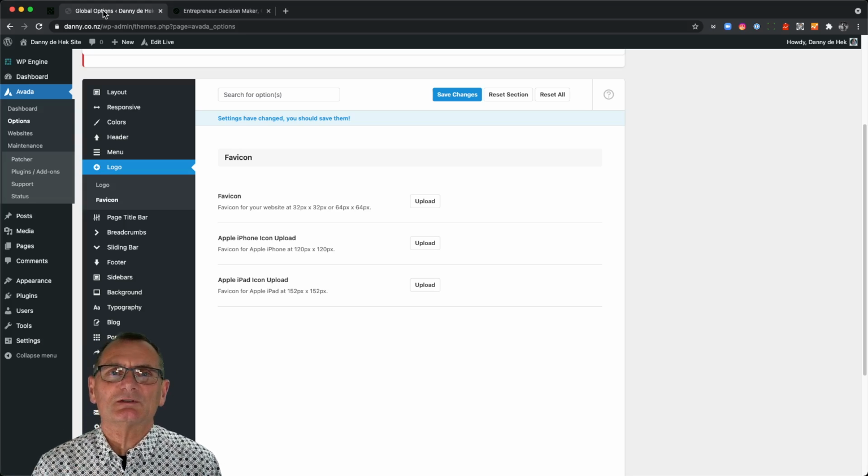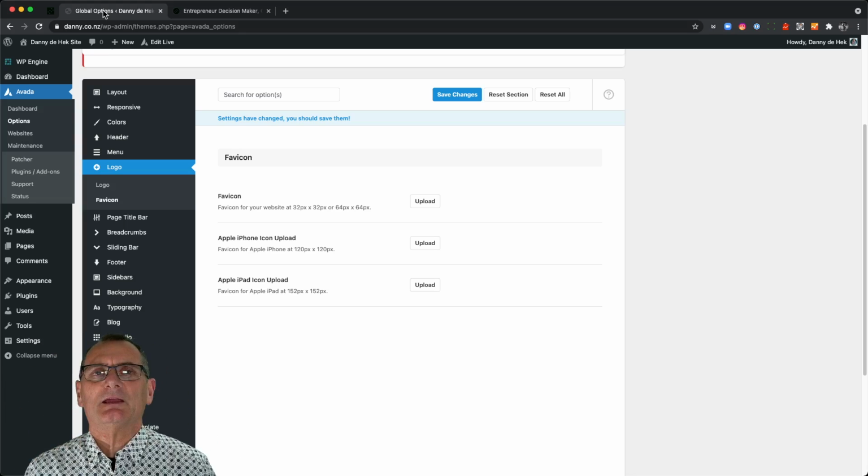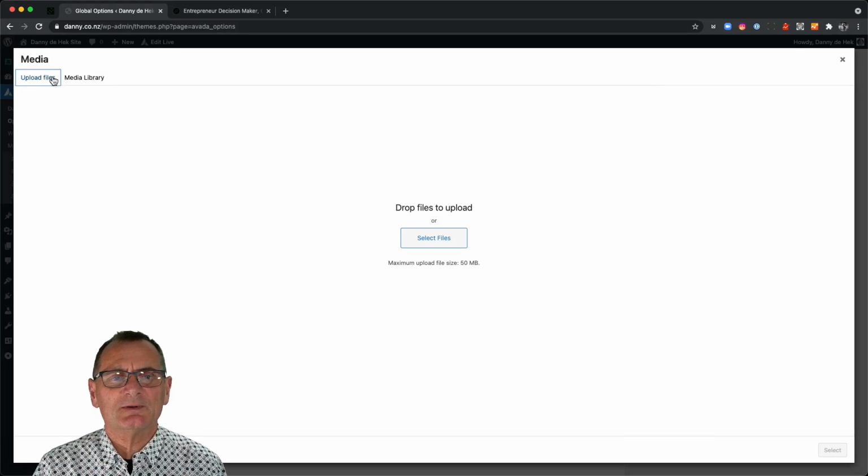So what you need to do is, when you design your logo, you need to come up with a nice square or perfectly round, squarish image that you can chuck something in there that you can kind of see when it's really tiny. If you have a close look at my website, you'll see what I mean. The first one says the Apple iPad icon. So upload that, and it wants it at 152 pixels by 152 pixels.